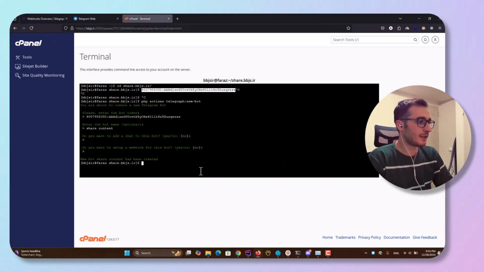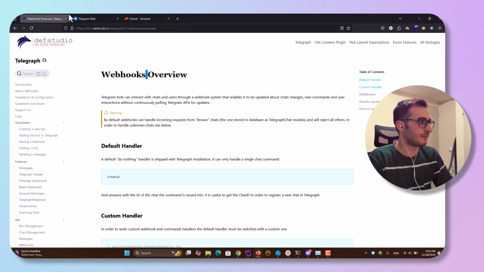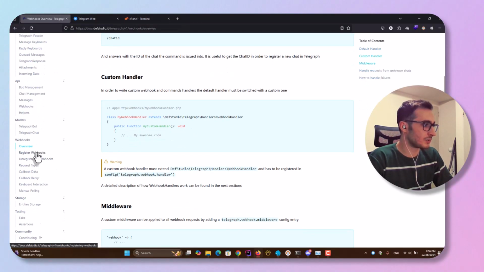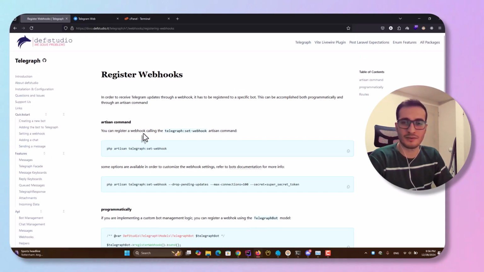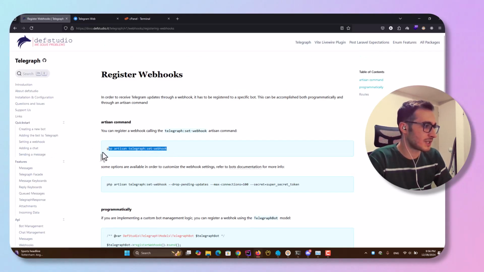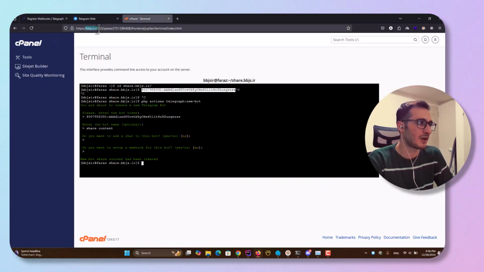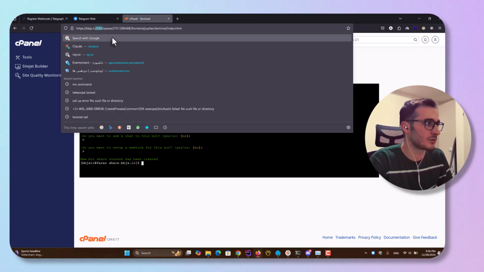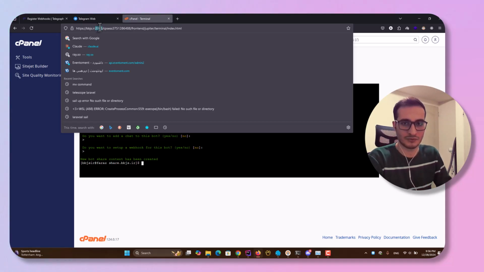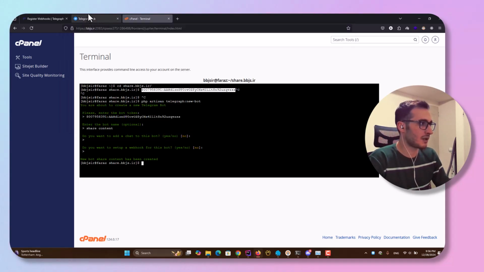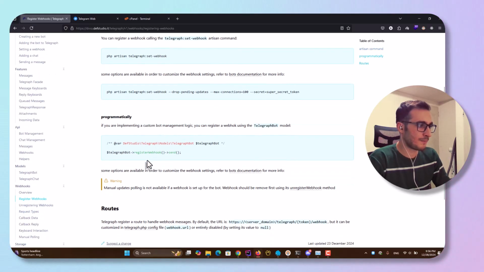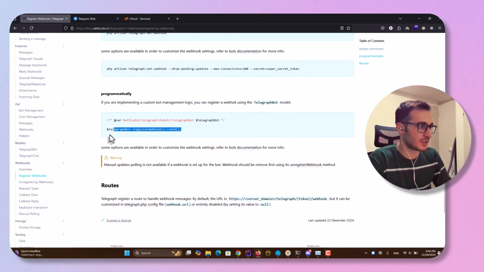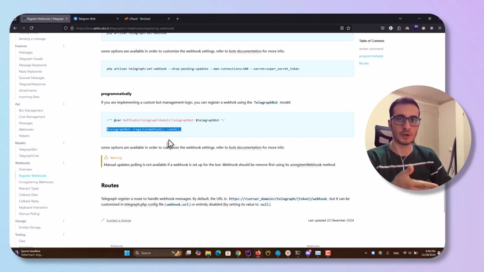Okay, show it in the code. In terminal we can use this artisan command to register our webhook, but we have a little problem here, which I'm going to tell you. If you use the artisan command, it will check the domain of your file, which is not correct, as you can see, and it's not working fine. So for this, I'm going to use the model way to register my webhook URL.